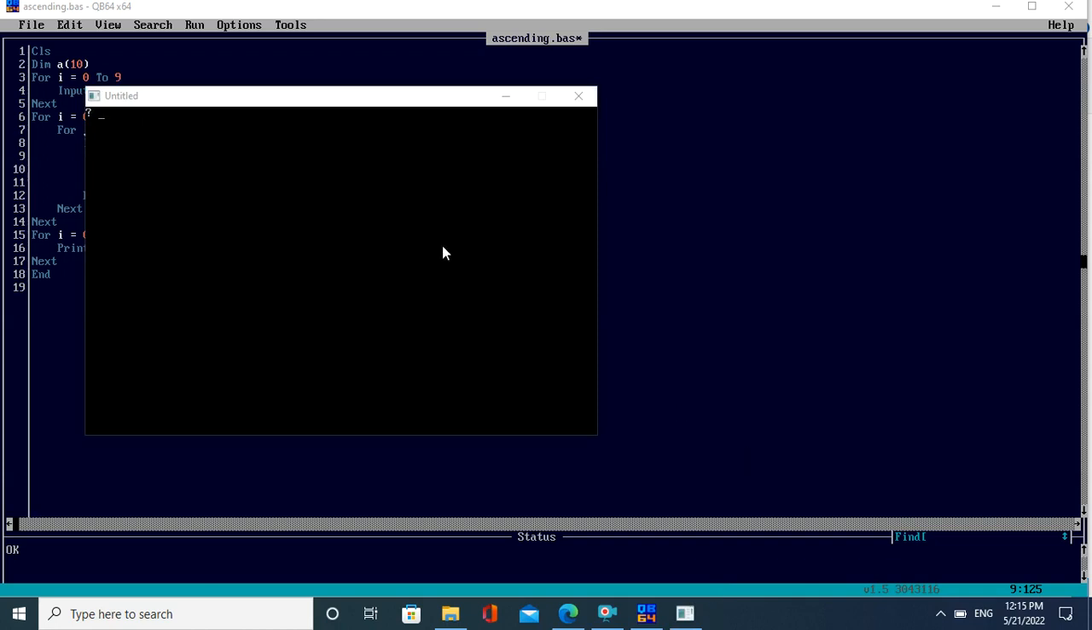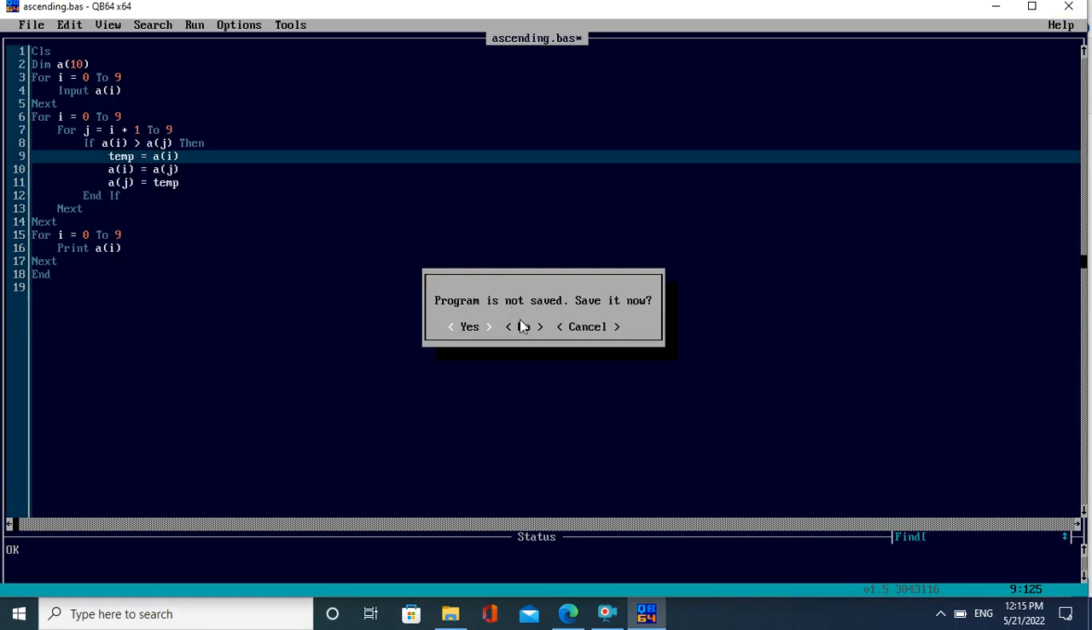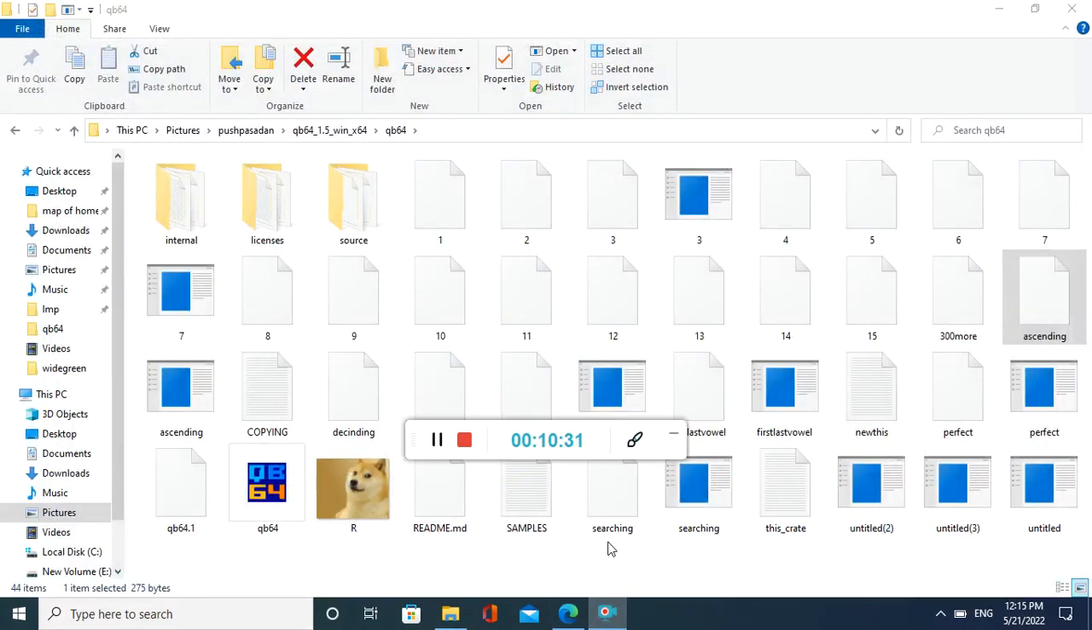So let's input 10 numbers. 1, 2, 3, 4, okay, we have an input. 1 2 3 5 6 7 8 9 10. So it printed in ascending order. 11, then 25, then 32, then yeah. These are my favorite and interesting programs in QBASIC.